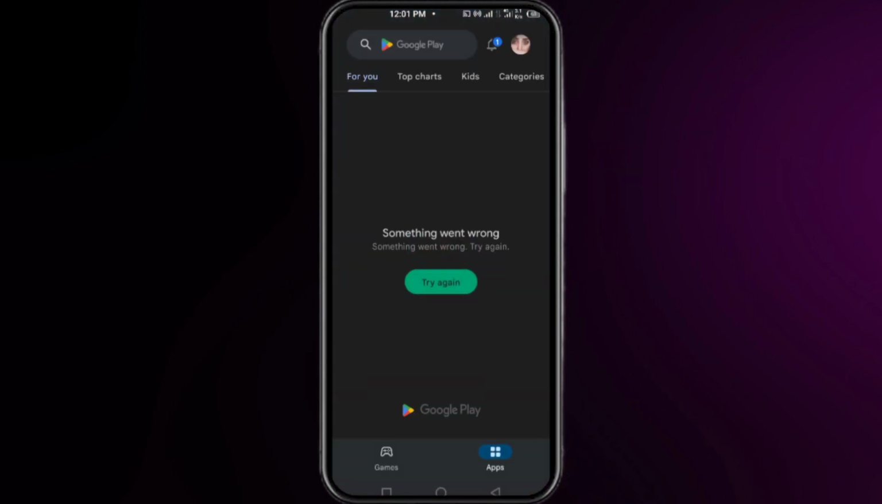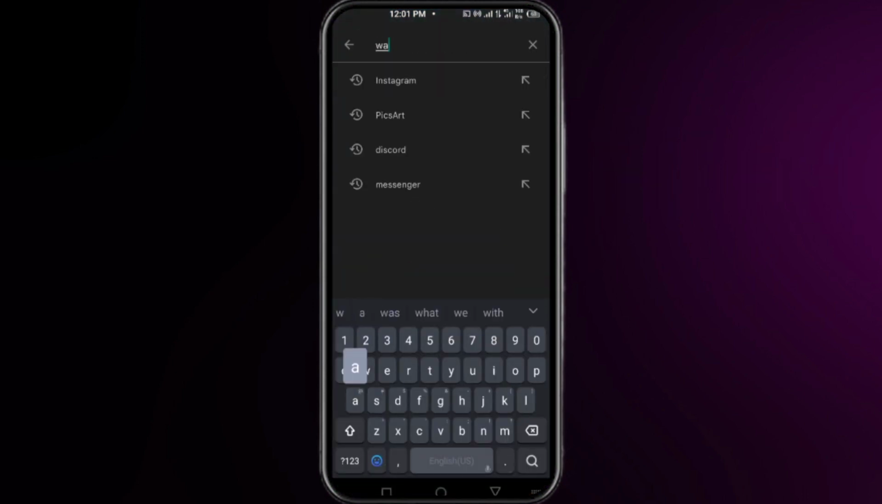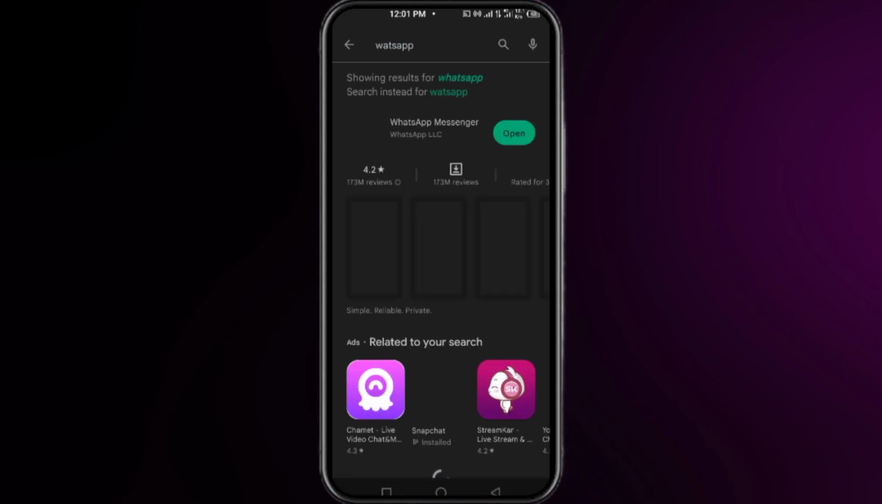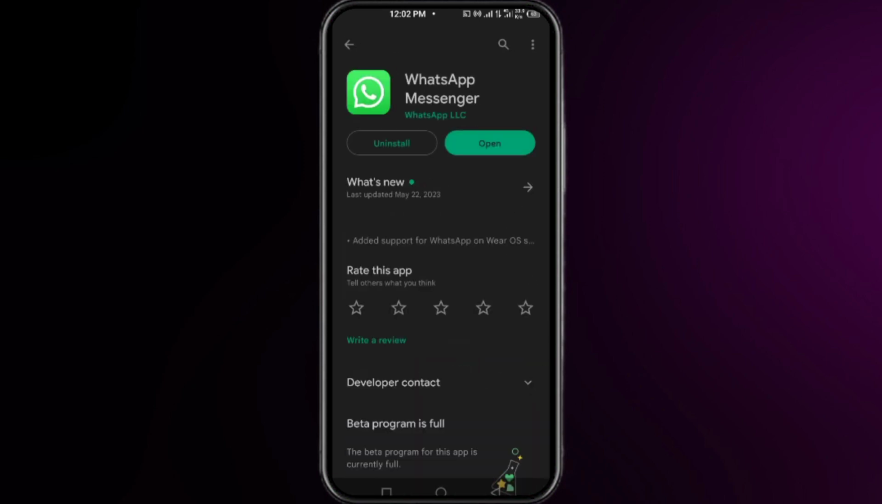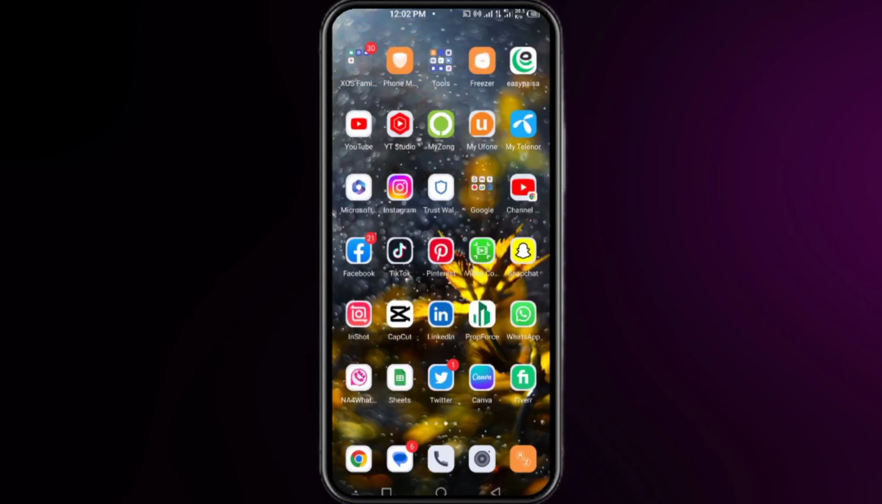First of all, you just need to open up your Play Store or App Store and then simply search here for your WhatsApp and check whether the version that you are using is updated or not. If not, then you have to just update it from here. Right after that, you have to just open it again and check whether the problem persists.